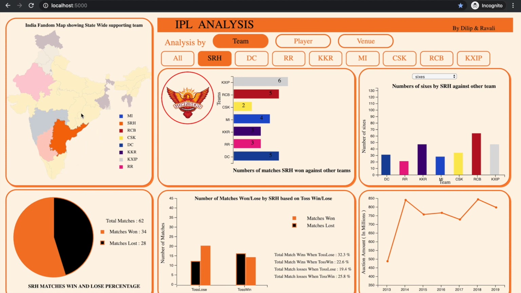The team's home state and the supporting states will be highlighted, and there is a pie chart showing how many times the team has won or lost the match. And these bar charts show how many times that team has won against the other teams. These bar charts show the sixes, fours, wickets, extras hit by that particular team. This is the auction data for that particular team, and this is a grouped bar chart showing how many times the team won or lost based on the toss win or loss. These are the statistics shown.